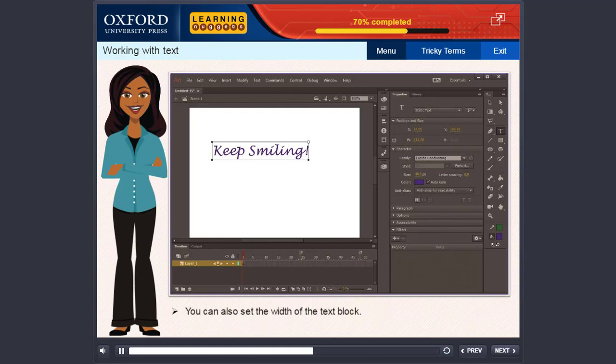You can also set the width of the text block. To do this, just resize the text box manually. You will notice that the width is now fixed. Words wrap to the next line when they reach the edge of the text block.